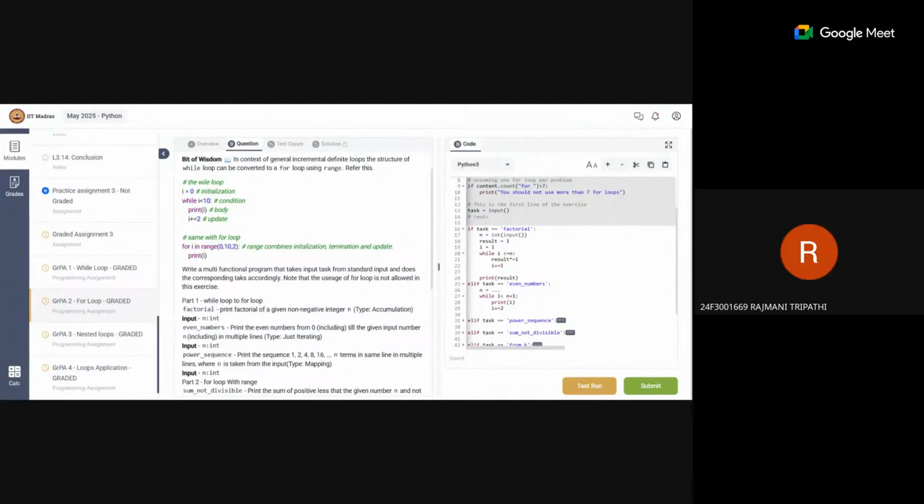So the user will give some input, and it will check the input one by one. Not every input, the task. Task is a variable, correct? It will have some input, some value stored, correct? That value can be anything from factorial to even number to power sequence to sum not divisible. The value of task can be any string among these: factorial, even numbers, power sequence, right?